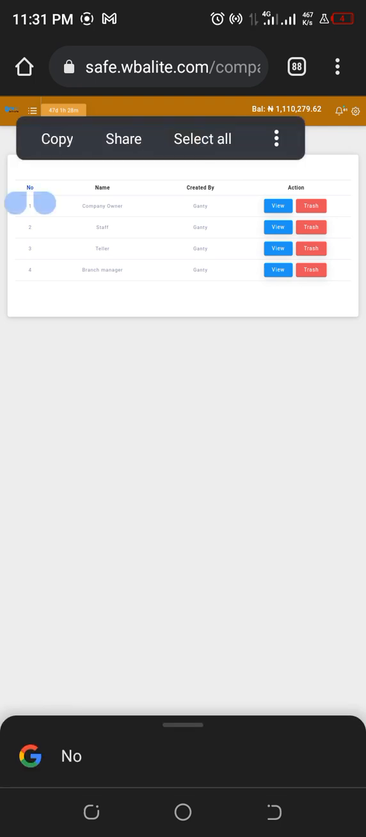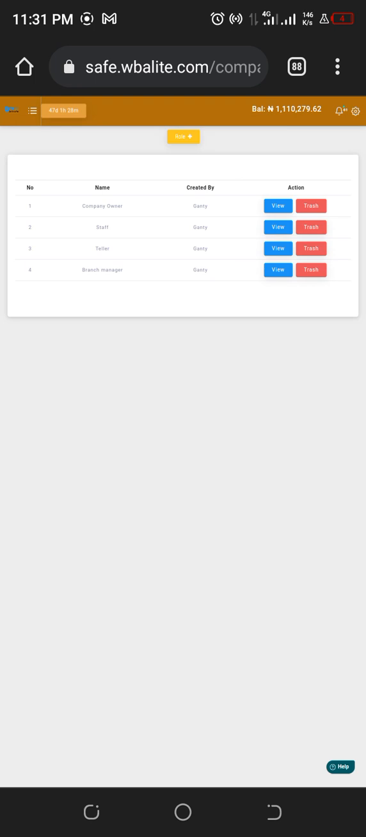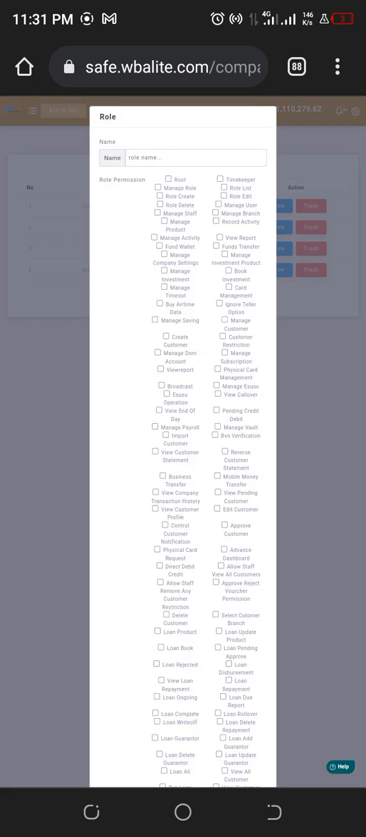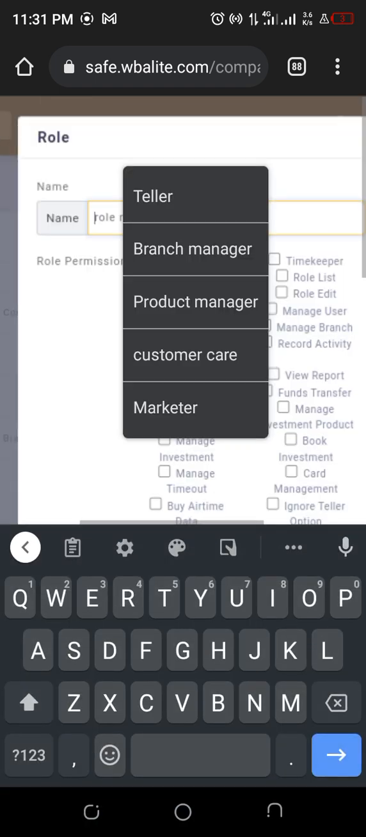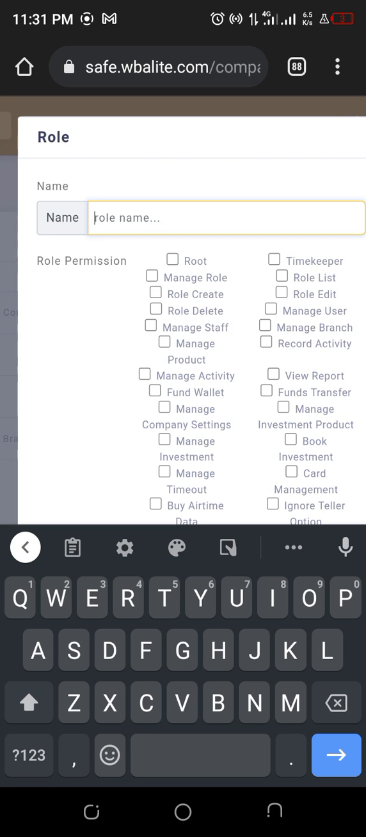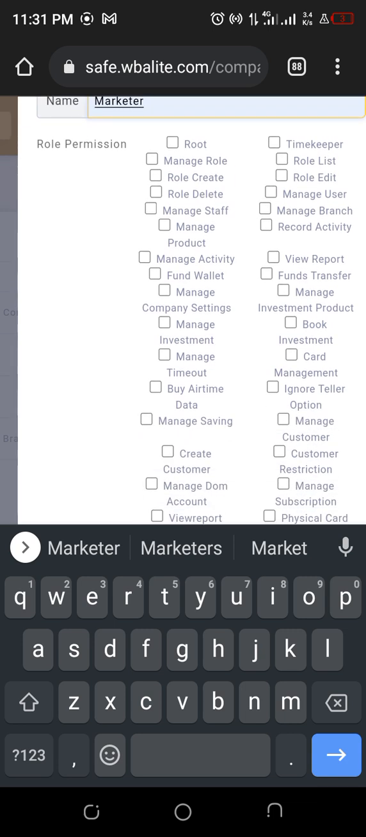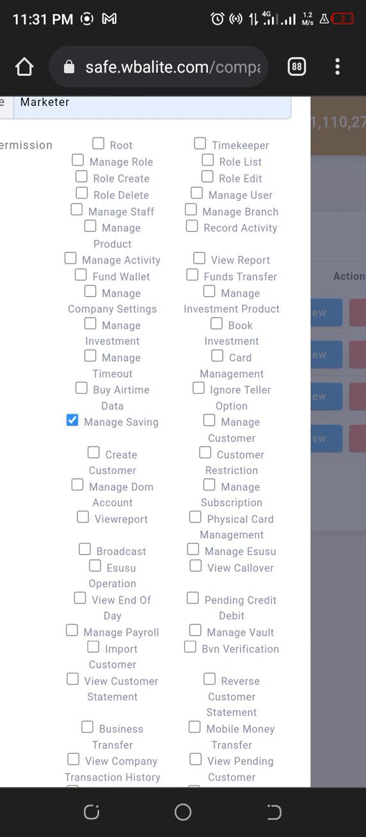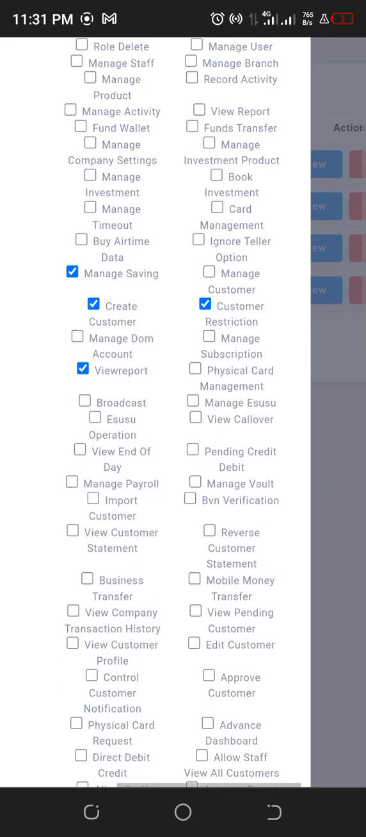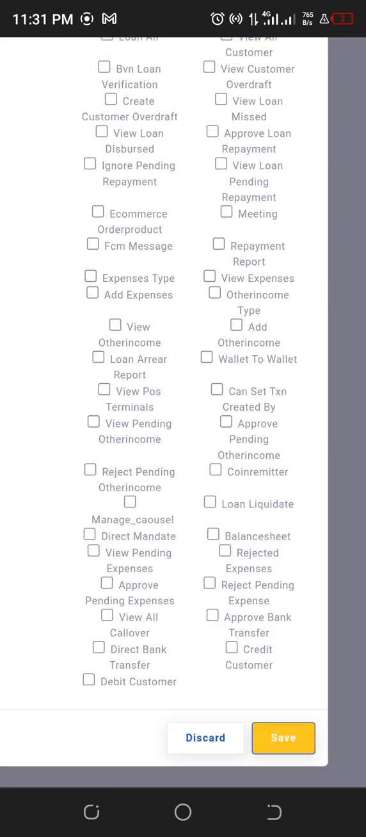To add an additional role, which we refer to as much safer, go ahead and hit the button that says role at the top, then go ahead and give it a name. I can say the name of this is marketer, right? So what do I want marketer to do? For example, I want marketer to be able to manage savings, open an account for customers, restrict customers, and view customers via customer report, right? So these are basically options which I want to give.